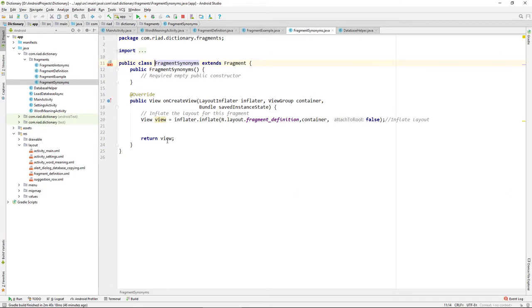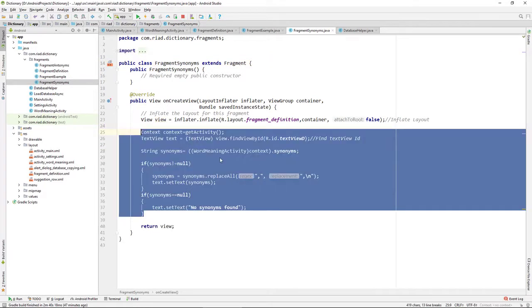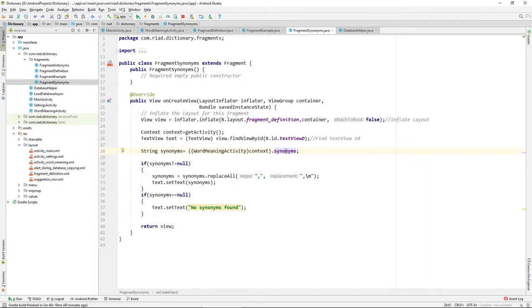Now on to our fragment synonyms. It's pretty much same as before. We get synonyms variable from our word meaning activity. In our database, the synonyms are one string with a comma separator. So if synonyms is not null, we replace the comma with a new line, so it will look better. And then we set the text of our text view to synonyms. And if synonyms is null, we set the text to no synonyms found.